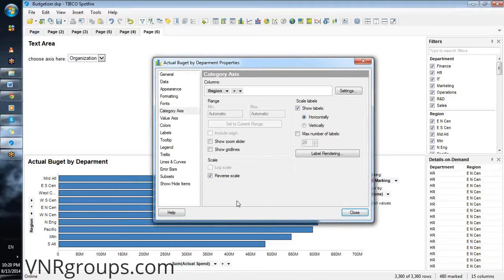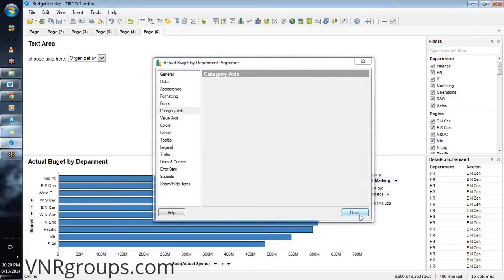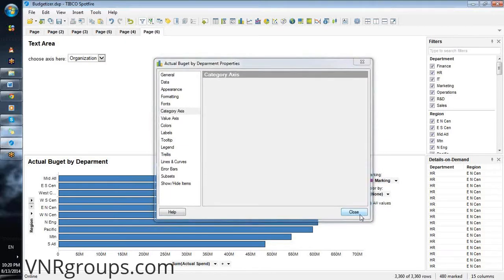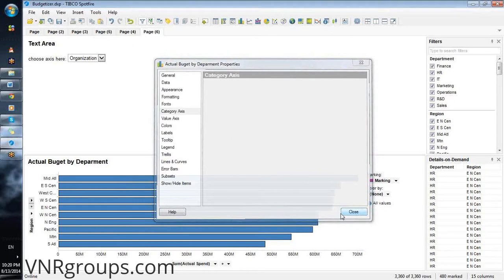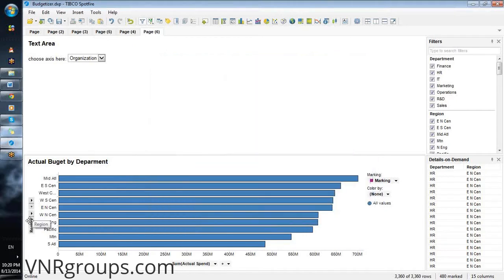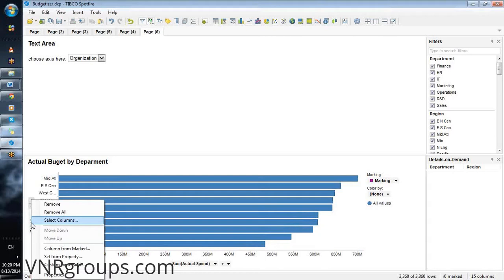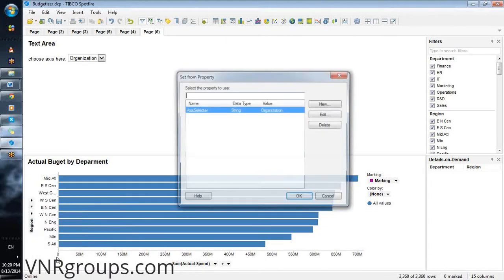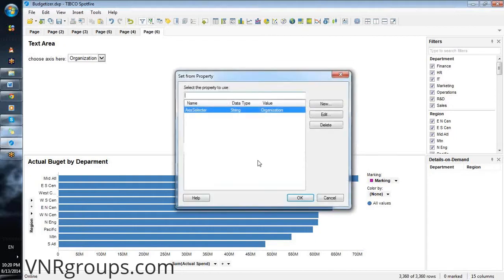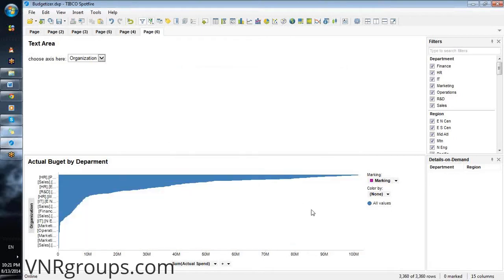Do you see the screen? Click close. This is not what I want. Right click on the axis selector of the bar chart where it says region, and then say set from property. Then choose axis select and click OK. Now watch what happens. See that?